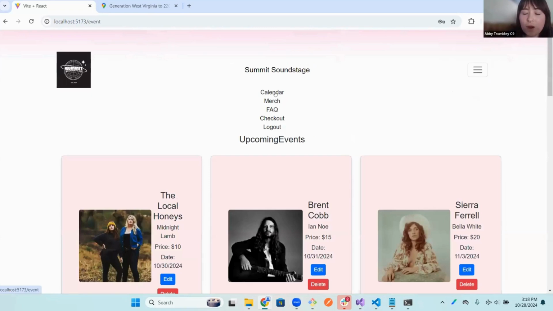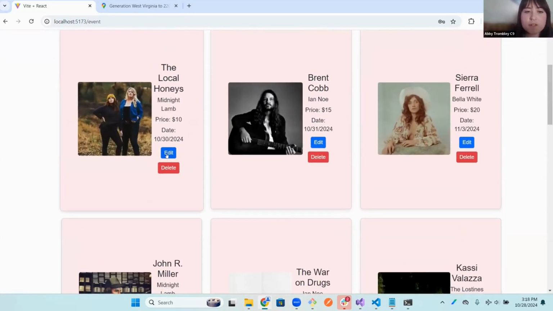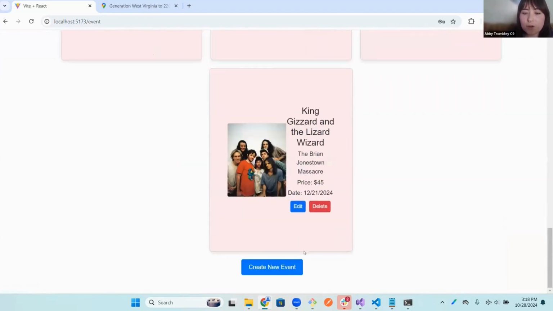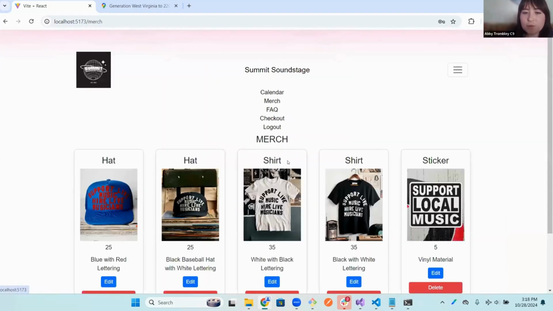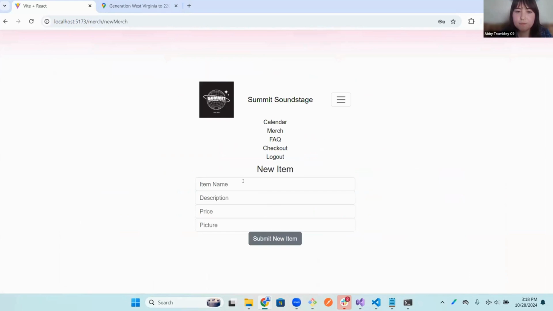But now when we go on to the calendar page, you'll see buttons to edit or delete or create a new event. And then similar for merch, you have the same option. So let's go ahead and create a new merch item. So we'll call this possum shirt, put in a description.